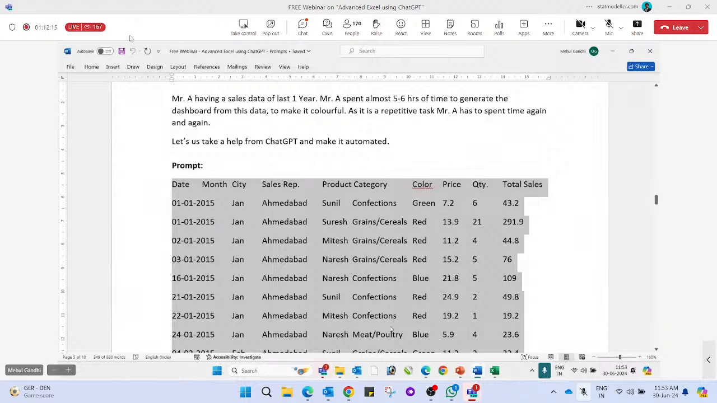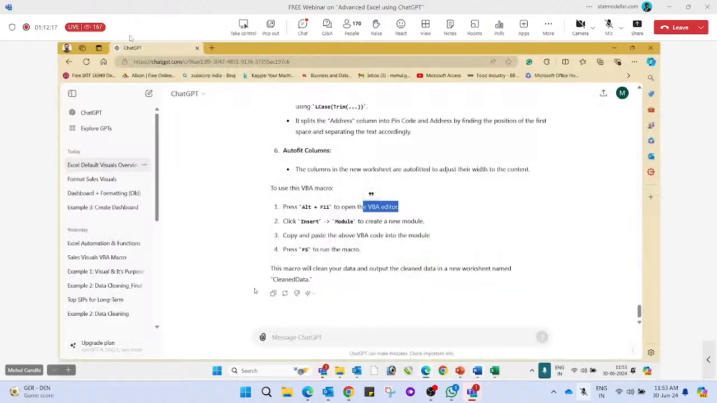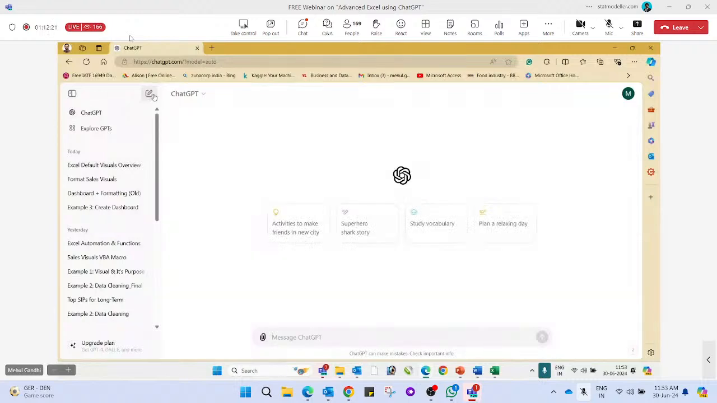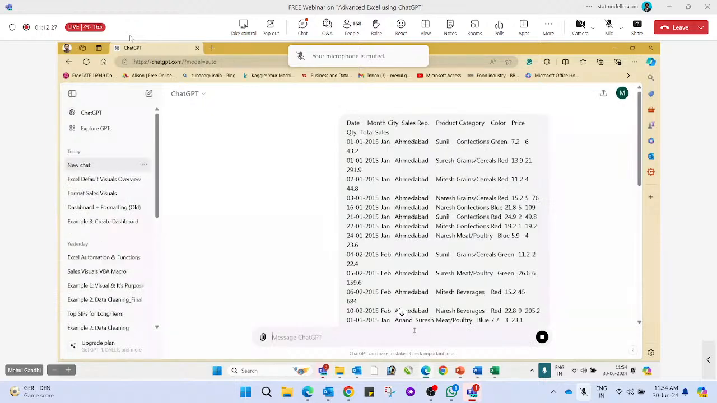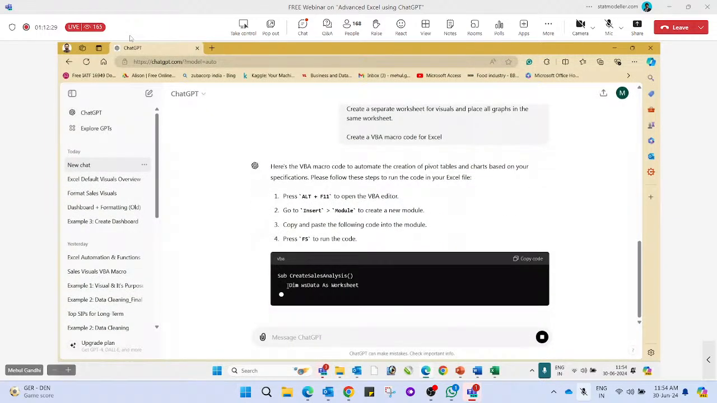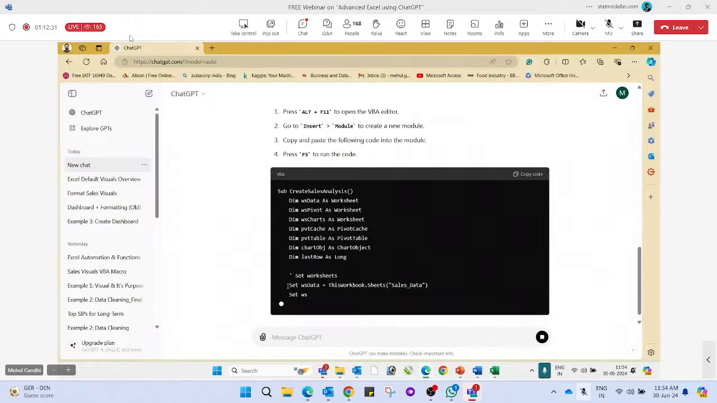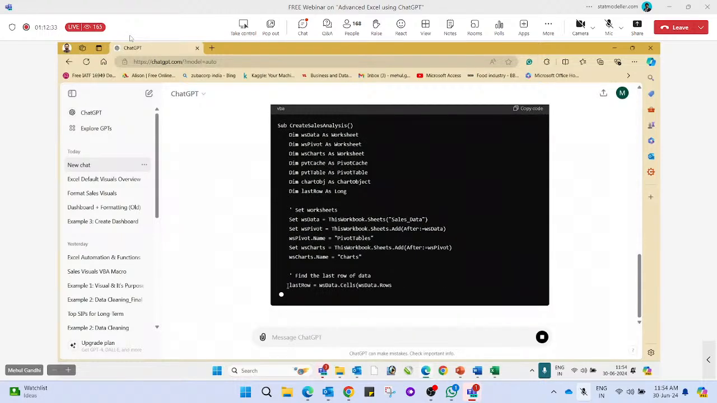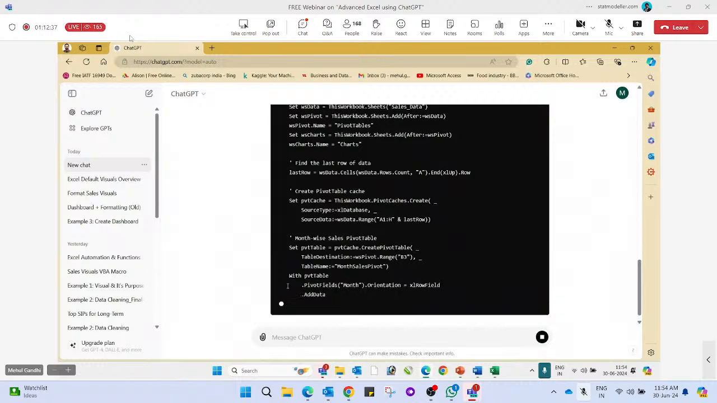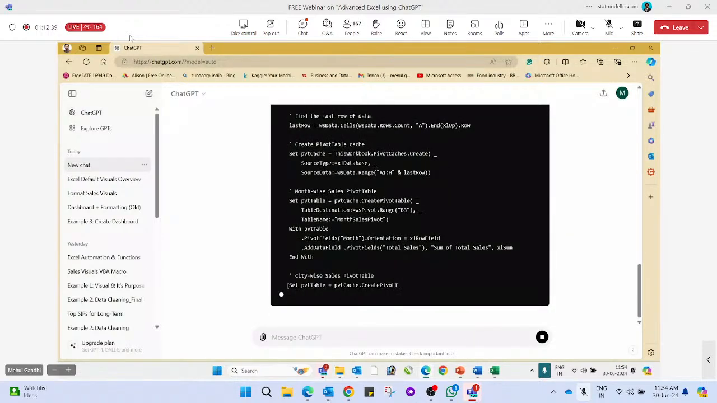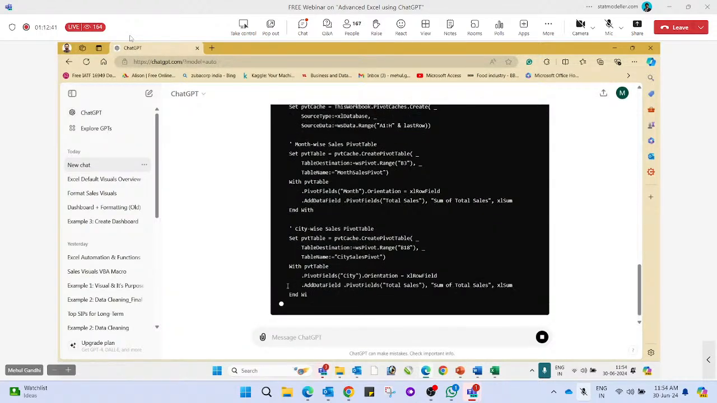Let me go to ChatGPT. I am taking a new chat from this button. I paste the entire prompt here and then click enter. So just wait for 10 seconds. ChatGPT will create an entire VBA code to create this beautiful dashboard.